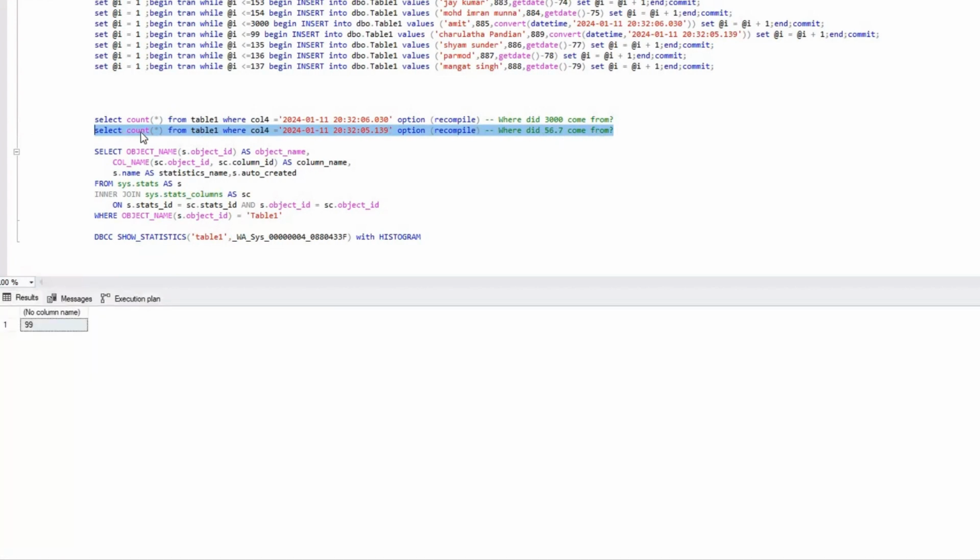So in this query, I'm looking for the count from table 1 for the predicate column 4, 11 January 2024, and this time the value is 8:32 p.m. Yep, that's what I'm looking for.